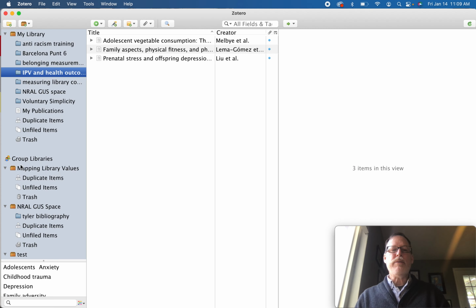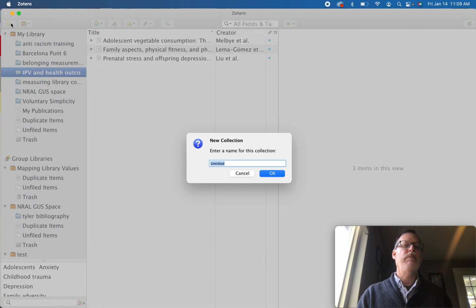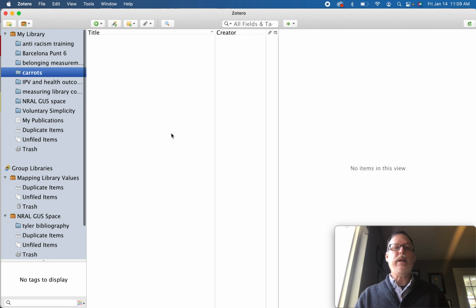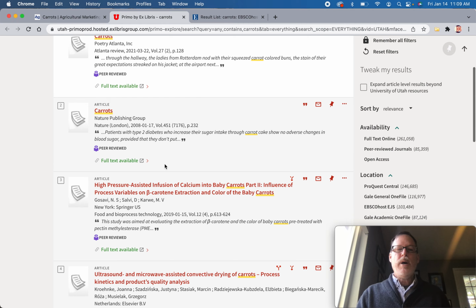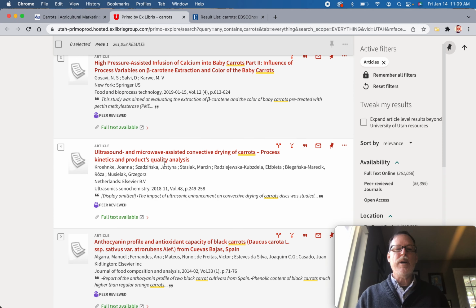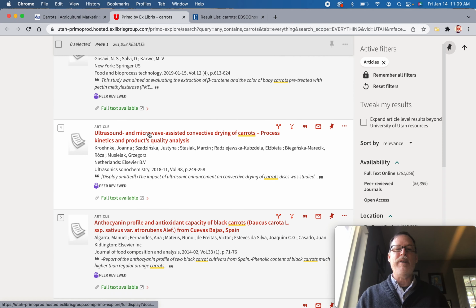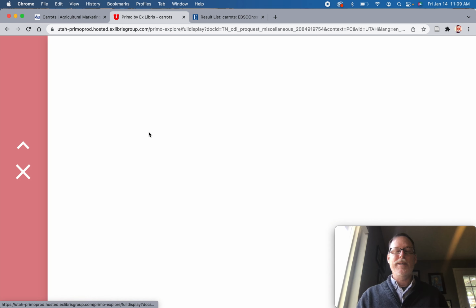So what I want to do in Zotero, whenever I grab some of that citation information, it's going to automatically dump it into the folder that I'm currently in. So I'm going to make a new folder, and I'm going to call it carrots. Can't get enough of them carrots. It's just an empty folder. If I go back, I just did a library catalog search, and I'm like, oh, I'm really interested in microwave-assisted convective drying of carrots. Which, to be honest, I'm not.